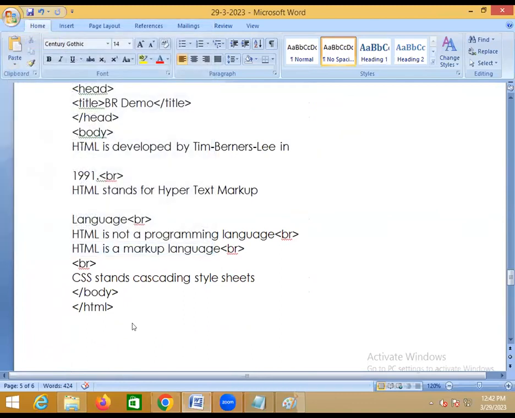Okay. Yes. So where are you writing all this? Within the body, because whatever you write in the body is displayed as a part of the web page, right? Tell me how many tags we have done till now.